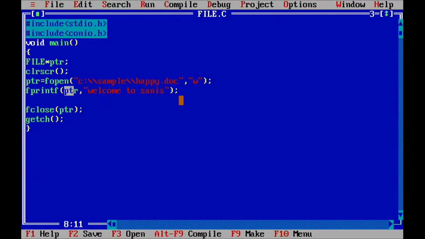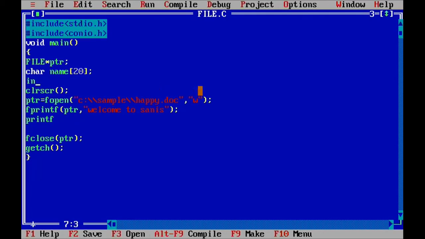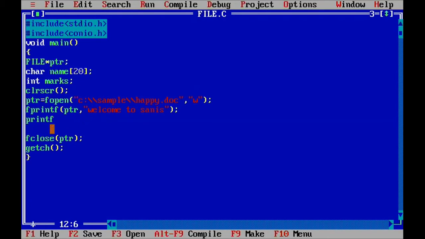Now here you can see there is already an fprintf with "welcome to Sunny's" written over here. Let me take some more variables: a character array name of size 20, and an integer marks. These are the two things I have introduced in this program. With fprintf, the output is going to get printed in the file.